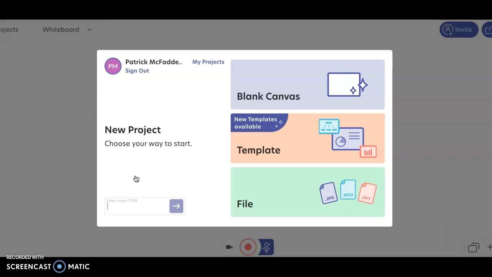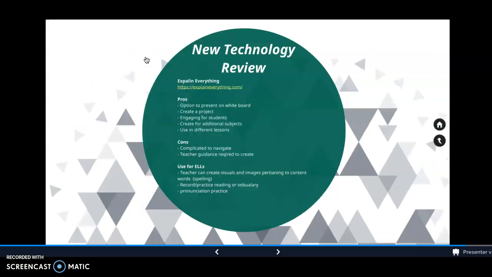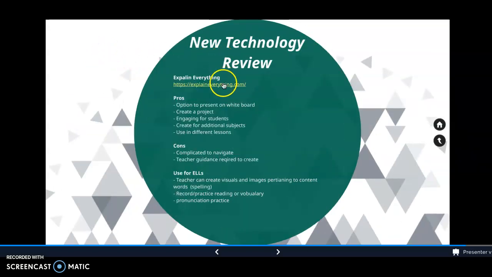explaining content words and images and just new vocabulary for ESL students. I think it's great. One of the pros that I really think are wonderful about Explain Everything is the option to present on a whiteboard. Once again, I said you can create a project. It's very engaging for students. You can create additional subject areas and use many different lessons.